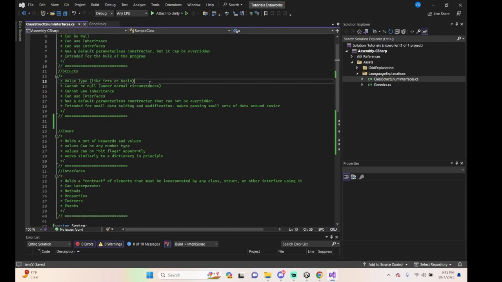Then you have structs, which are a value type like an int or a bool. They cannot be null as they're a value type. They cannot use class inheritance, but they can use interface inheritance. They have a default parameterless constructor, a lot like classes, but you cannot overwrite this one. You can't change it. In large part, that's due to the fact that they're intended to hold small amounts of data. So the idea is you're going to pass in data when you create it usually.